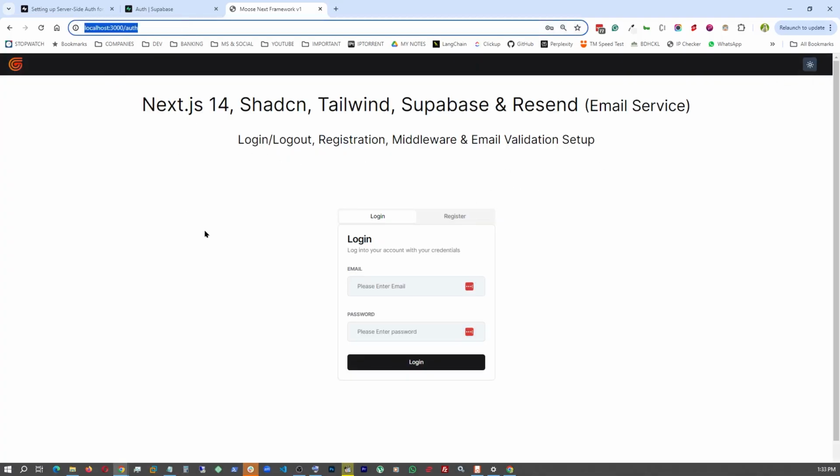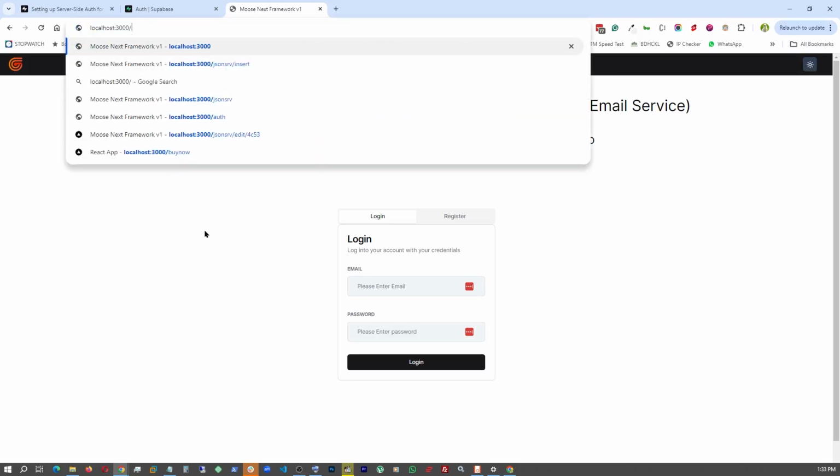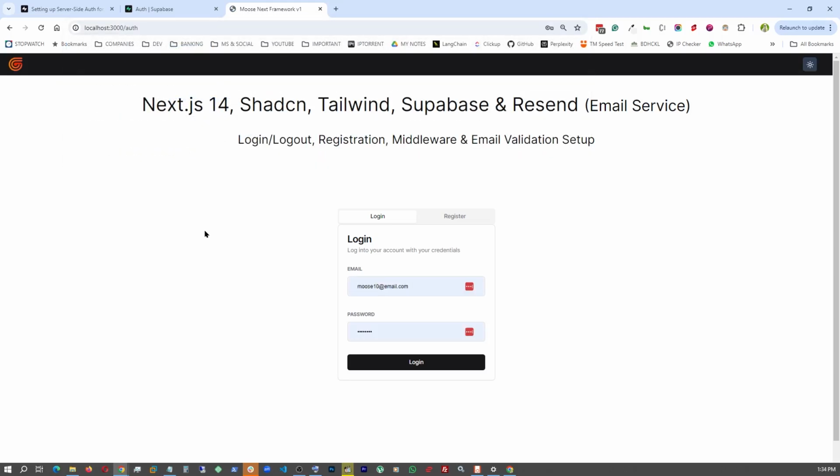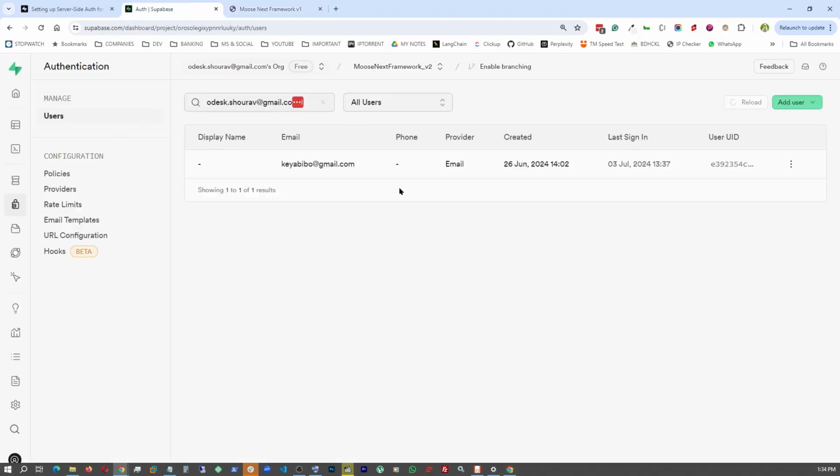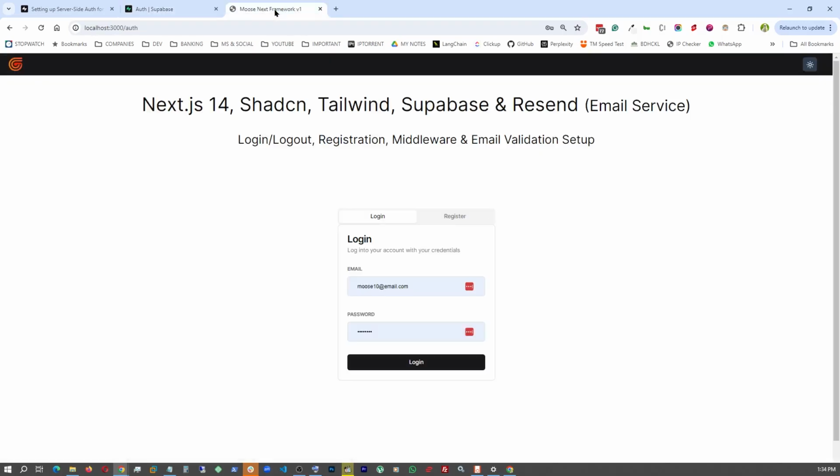For example, here when we try to go to the home page, we're pushed back to the auth because that route has been guarded with Supabase authentication. And here is my Supabase backend. Currently I have only 1 user, so let's go ahead and register one more.